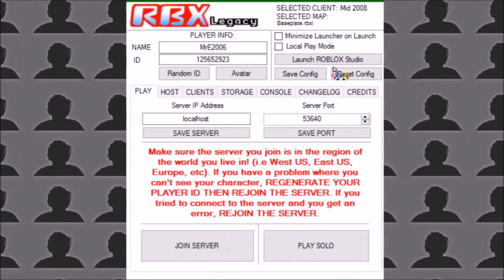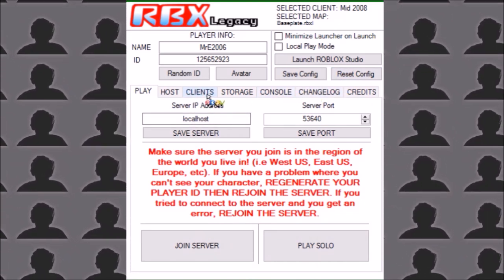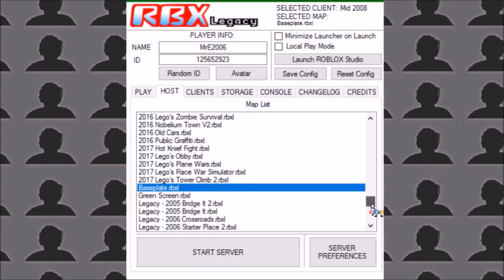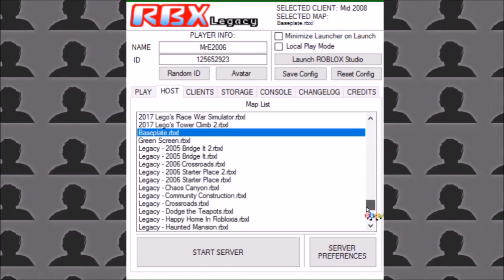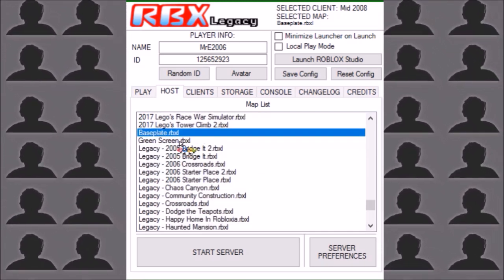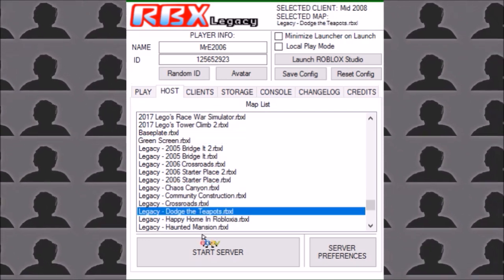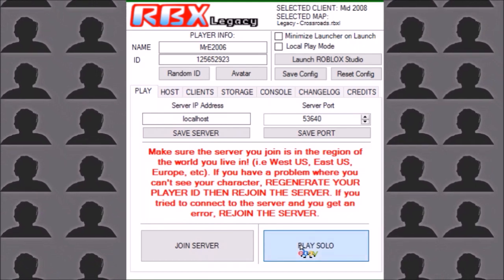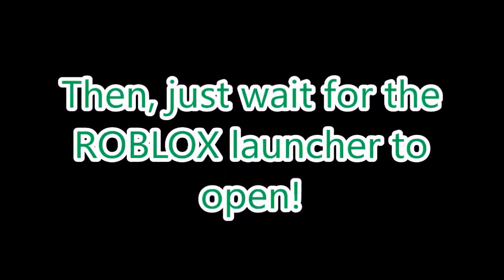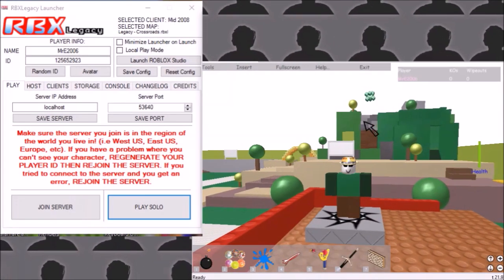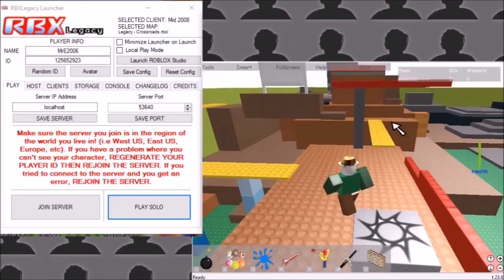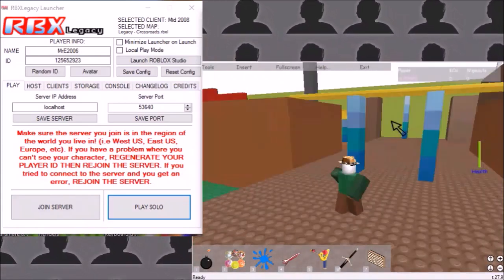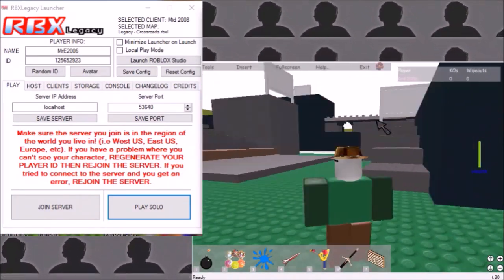Now, let's go to host. Now with the host, you can start up different worlds. You've got base play, green screen, got legacy. Let's just go across for it. Now, click play solo. After no time at all, you can see that the game is loaded and it's fully playable. So now you can experiment.